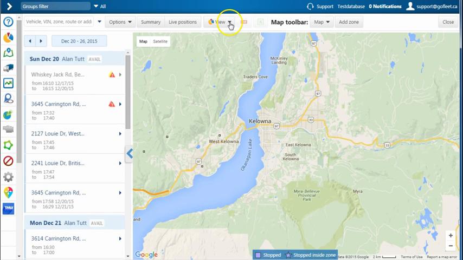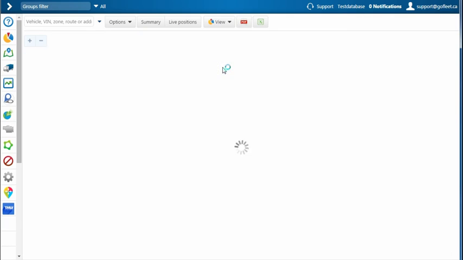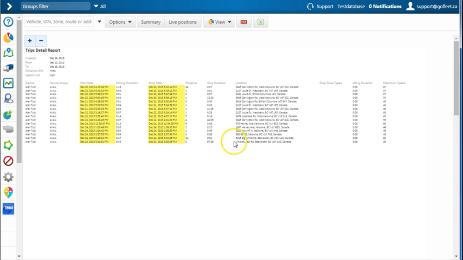From there, I select view at the top, and I select the format I would like the report to be in. I can select the advanced format, for example. The system will collect the data and present it in an Excel format, which allows us to either print it and share it with everyone else.